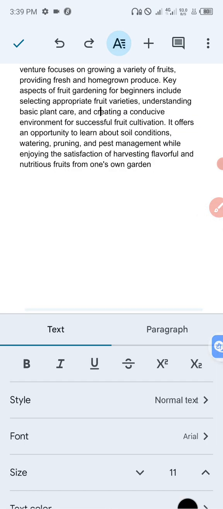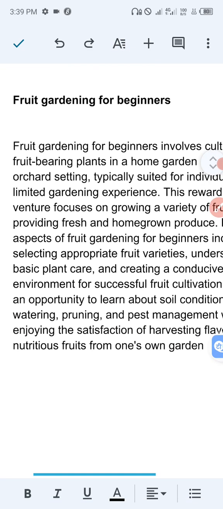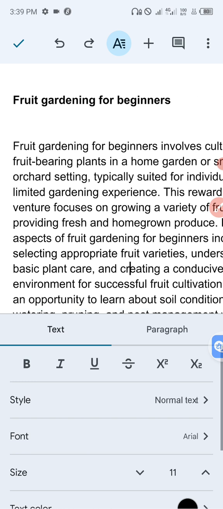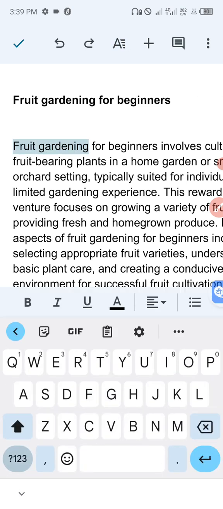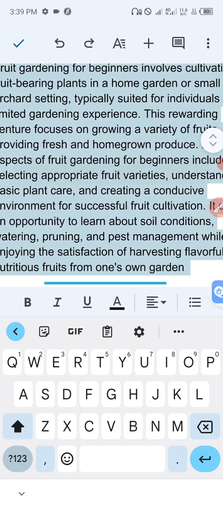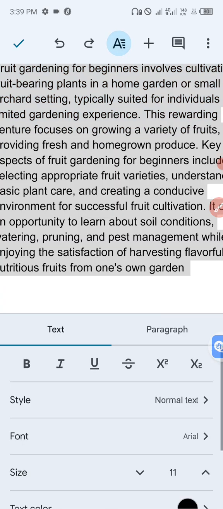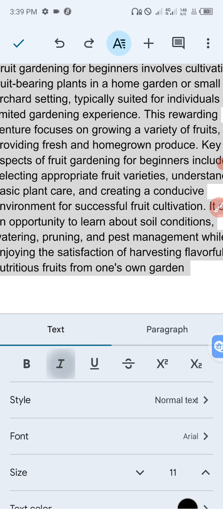This I is to italicize. Let's check. Let's say you want to italicize all the content here. You just click on this A and click on I. Have you seen it italicize it? If you want to bold it, you press B, to bold it for you.